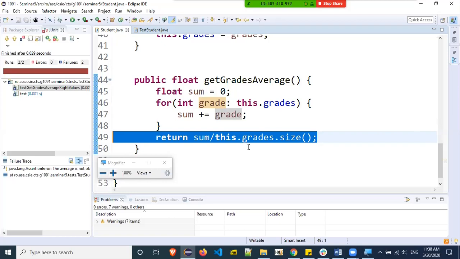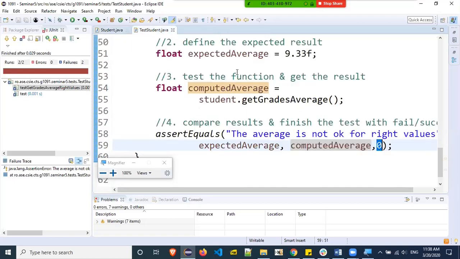The get grades average is computing the value as a floating point type and is returning it without truncating or rounding the result to 2 decimals or 3 decimals. You know that in real life we use the average with only 2 decimals, but let's assume this case for our example.